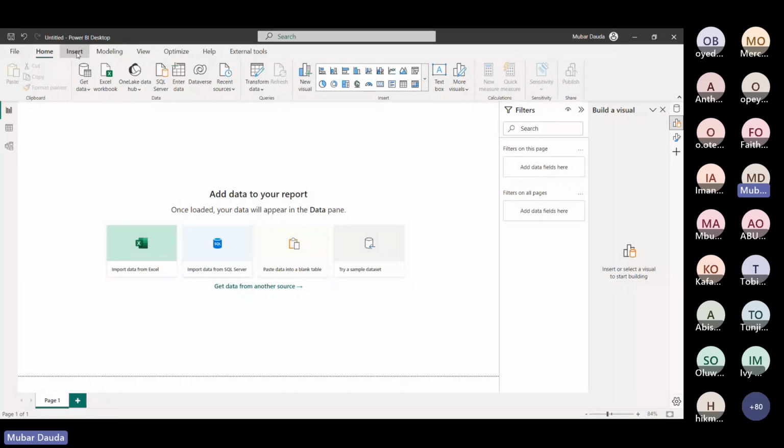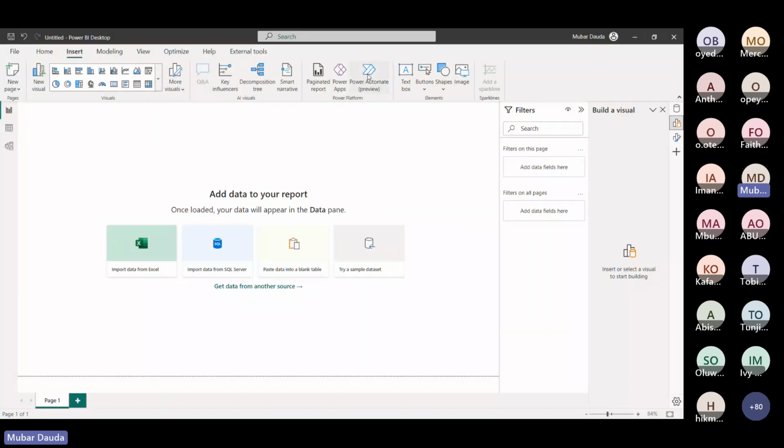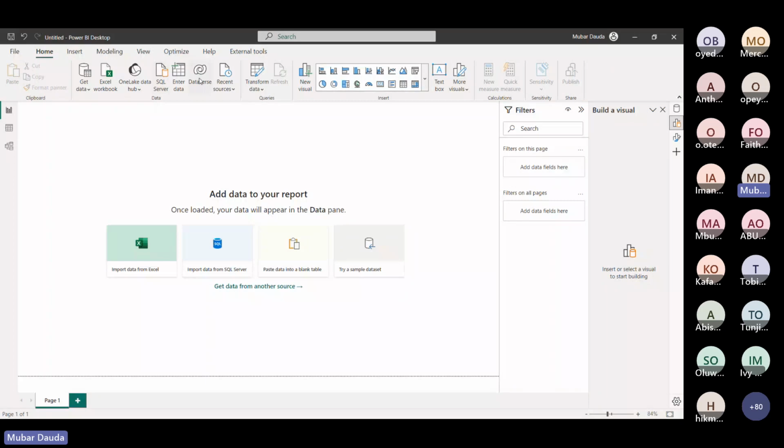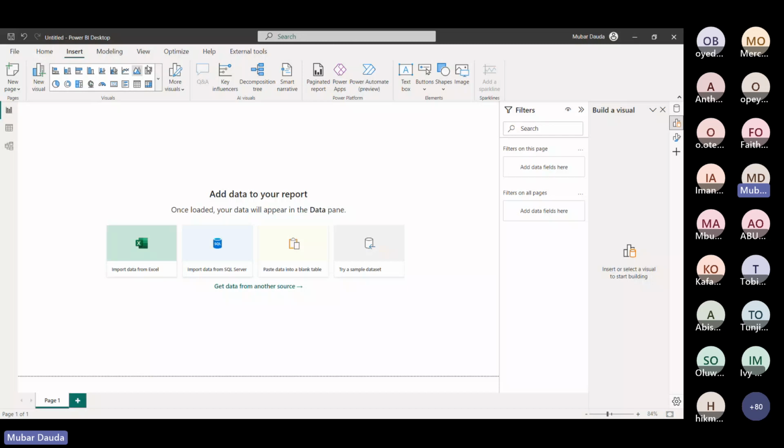An article will be sent to you, a manual where you can understand all this Power BI interface. Everything will be sent to your email tomorrow. So we have different views here. This home tab contains how you can get data, queries, insert, and calculations. You will understand everything as you move on in the class. Insert is where you bring in visuals; everything will be explained later.